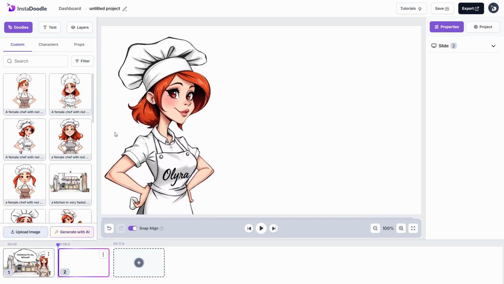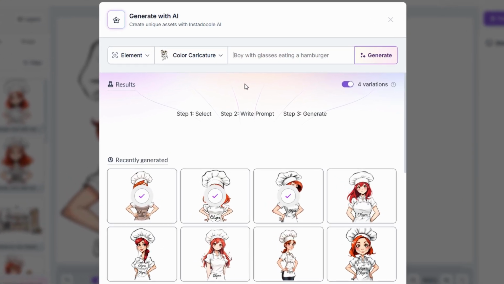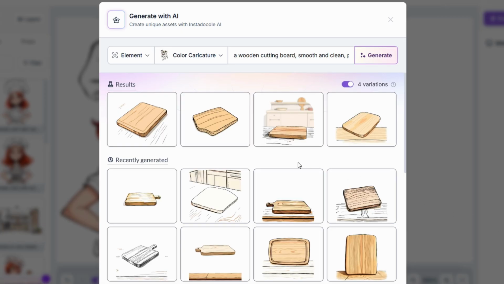So now I want a cutting board. So for that, I'm going to use the prompt, a wooden cutting board, smooth and clean, placed on a kitchen table with a natural wood finish. Perfect, and this one's the one we want. Took a few tries, but we got there.